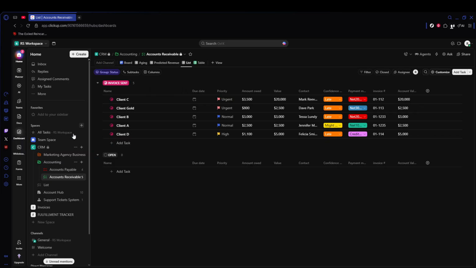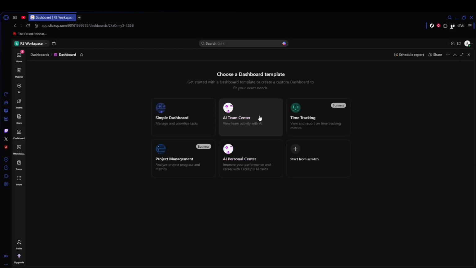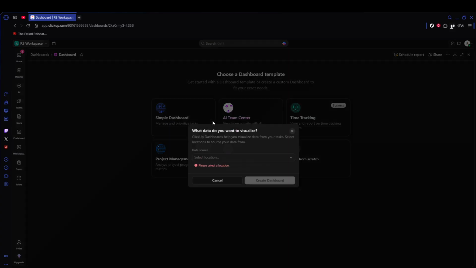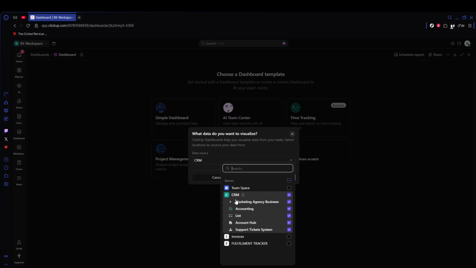Open dashboards, click New Dashboard, and name it Finance and Budget Dashboard. Add a table or task list widget filtered to expenses, invoices, or purchases, and include total widgets for total budget, total spent, and remaining budget. Link this dashboard to your finance space for one-click access.